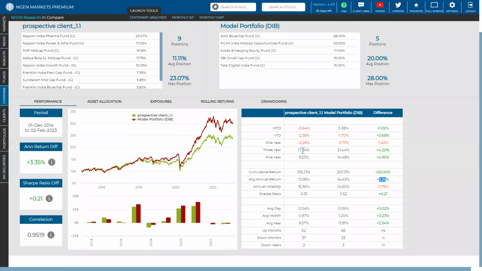So for example, for the 3-year stats, you can see the 3-year returns are actually positive for the model portfolio, and it has given more than 4% comparative returns. And this 5-year stat is actually positive as well. So what we imply here is that the performance stats comparison is actually superior to the current portfolio of the prospective client. When we talk about the returns, we should also take a look at the risk, right?